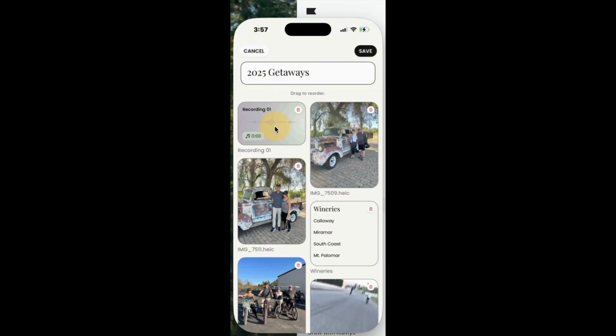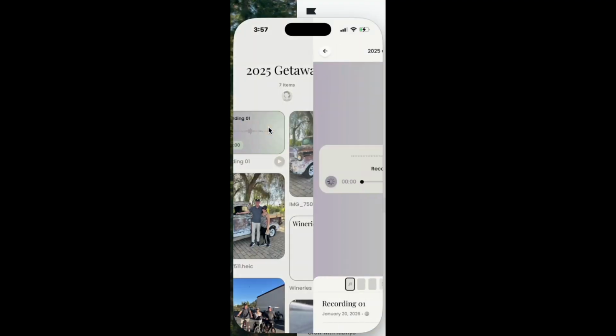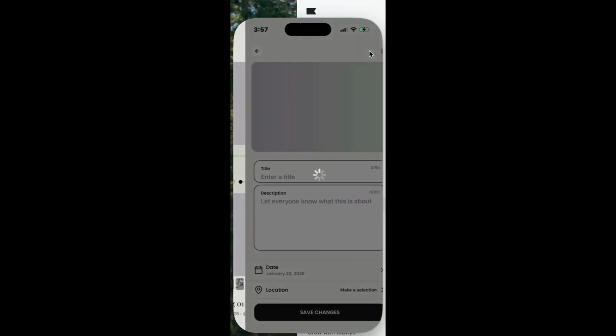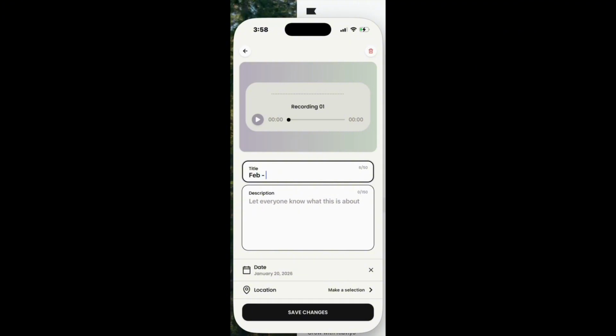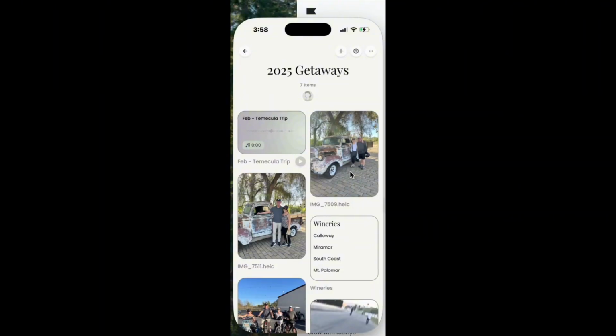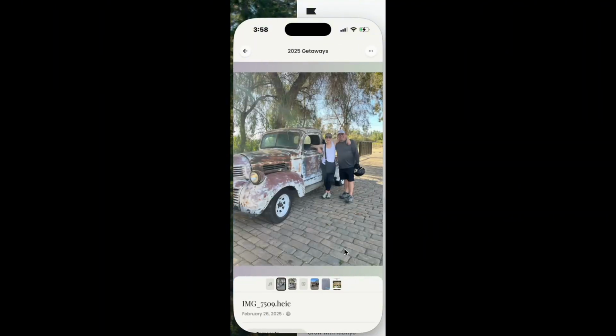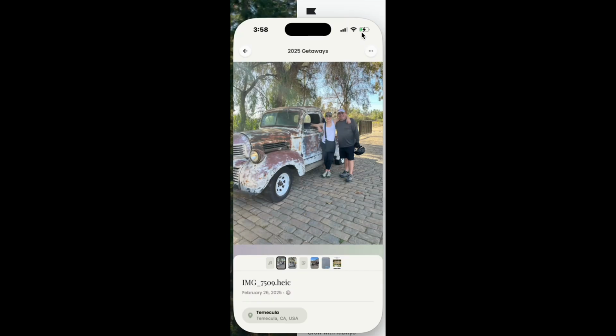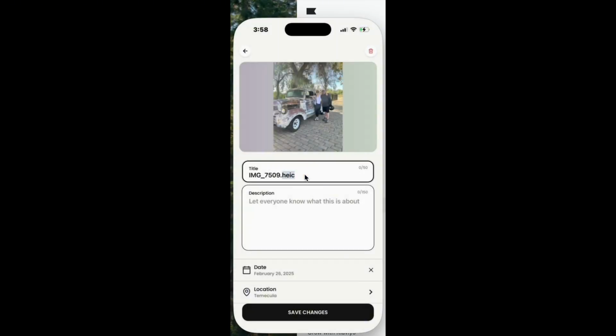And now I'm going to start editing the titles of these items. So in this case, I'm going to call it February, Temecula trip, and save my changes. And you can go back and see how that title changed. Now you can just use the scroll feature at the bottom and edit each of these titles individually. Or you can just not have a title at all for any piece of content.